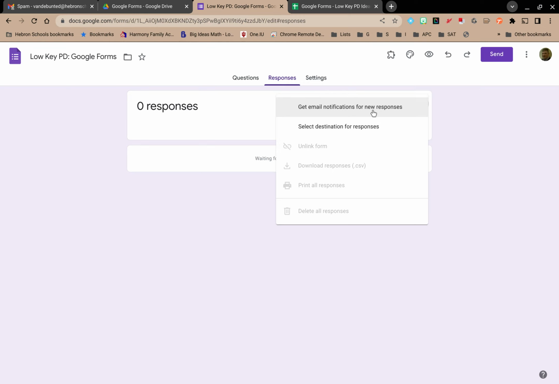If you're going to be using a form for something in class where you know you're going to get 25 different responses all in a short time and you know they're going to be there, maybe you don't need to be notified because then this is just going to jam up your inbox. So make sure you understand when to use email notifications and when not to.